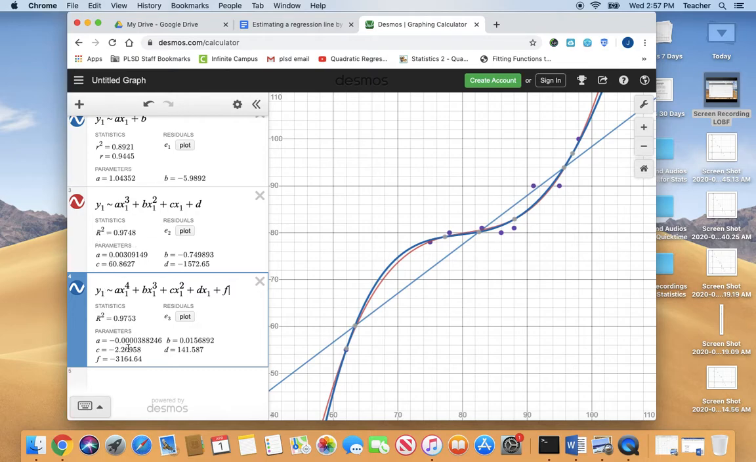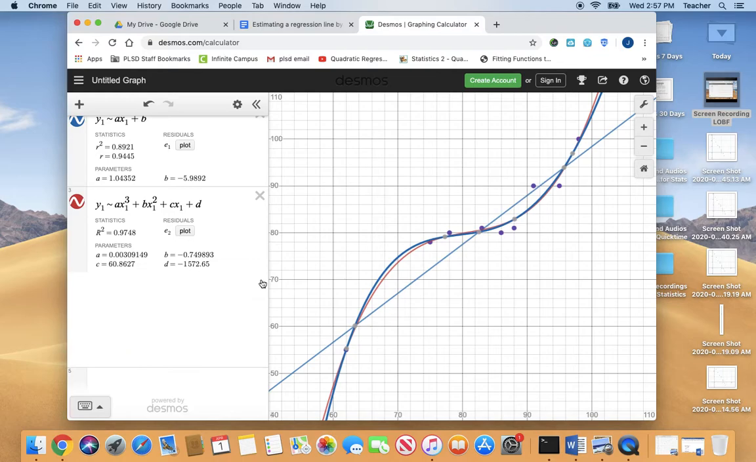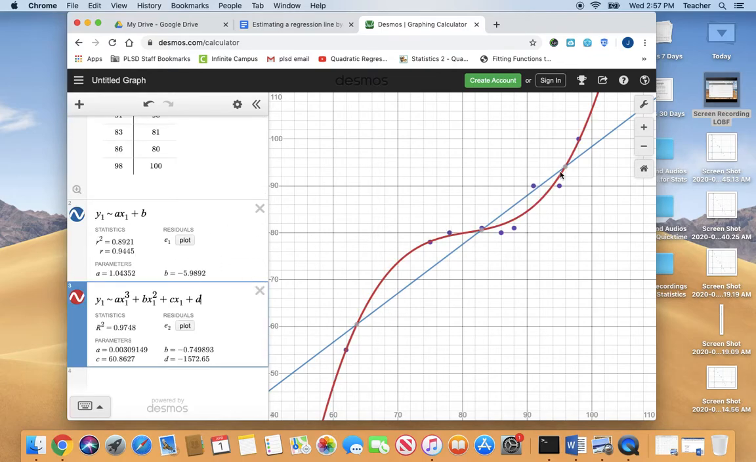See this 0.00003? This a is really close to 0, meaning a cubic is probably okay because the number in front of the fourth power is super close to 0. So if you used a cubic, that would be fine in this case. You can look at the scatter plot and say, hey, I think that looks like a cubic. If you said quartic, it's not wrong. It's just that the a value is so close to 0 that the cubic is just fine.